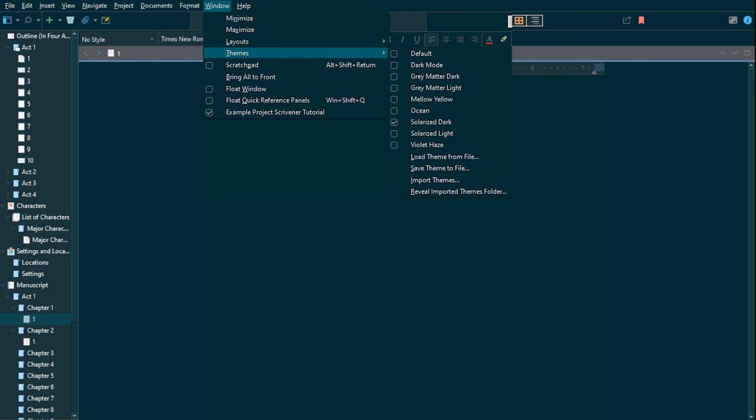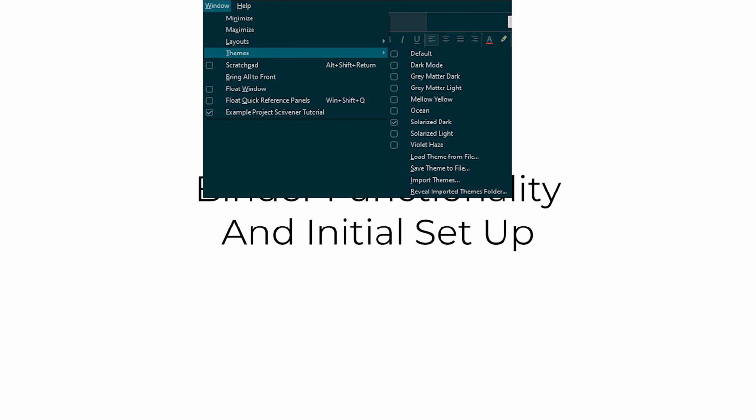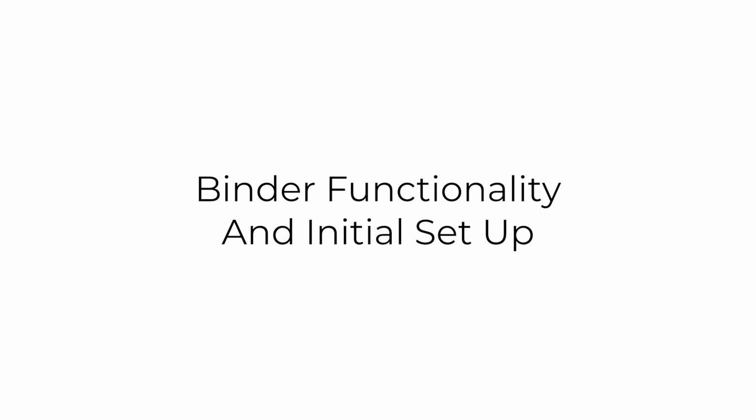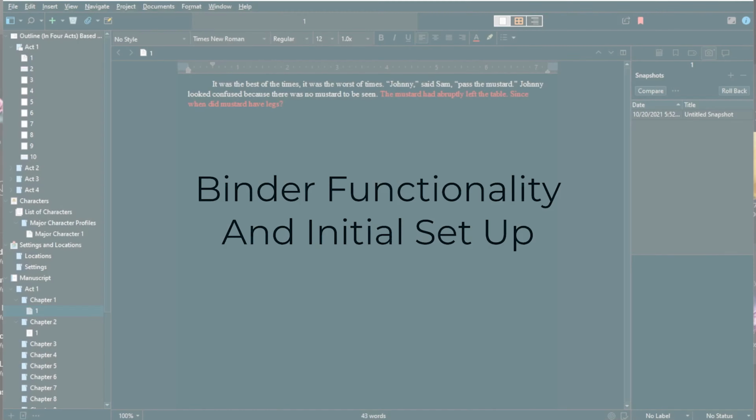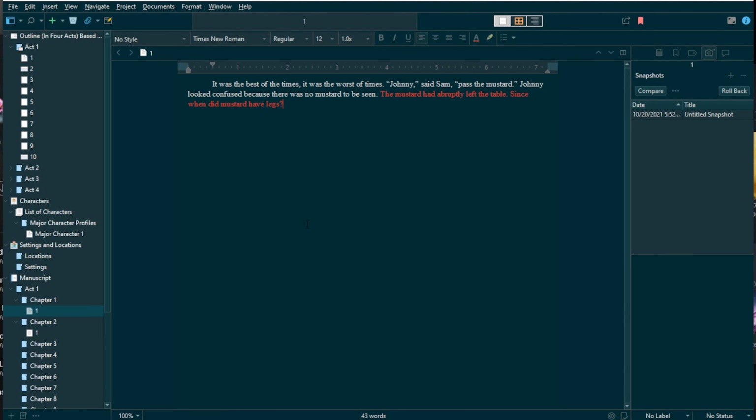The next thing we'll be working on is binder functionality and setting up your project. Okay. So binder functionality and setup. What do I mean by binder functionality? Well, when you look at Scrivener, over here on your left-hand side is your binder. That essentially means that this is what your project looks like. This is where you're going to find all of your manuscript items and possibly your outline.